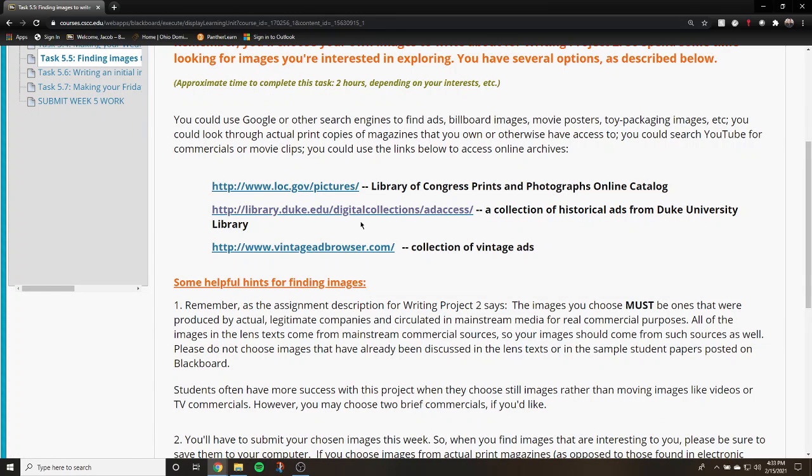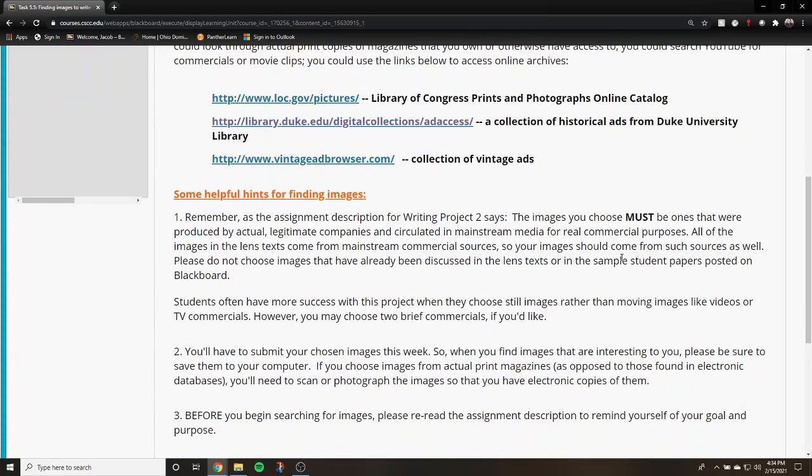I also have a few resources here that could help you find images. We have the Library of Congress Prints and Photographs online catalog, a collection of historical ads from Duke University, and then also just another collection of vintage advertisements. And I have some tips here for finding images.